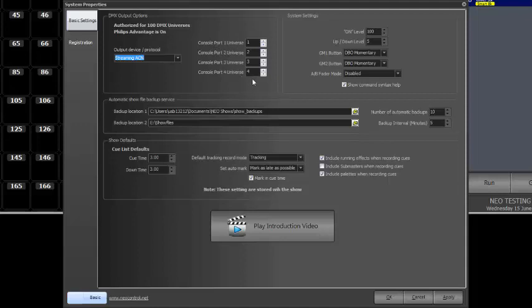Console ports are the DMX ports on the back of the console and can be configured to whatever universes you want them to. System settings, you have an on button on the console. This will determine the level that the on button uses. You have up and down buttons on the console that are relative level buttons. This determines the relative value that they will change.